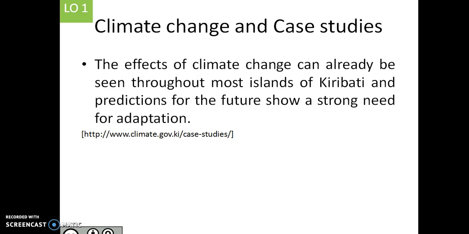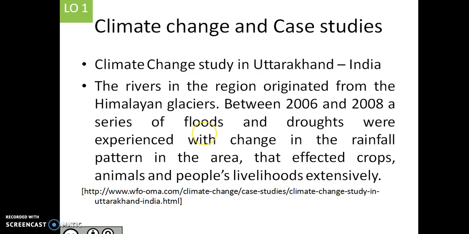So here are some examples of case studies related to climate change. From this source, which is shown here in the reference, you can get more details about the effect of climate change in the islands of Kiribati and how they have done this study about the need for adaptation.